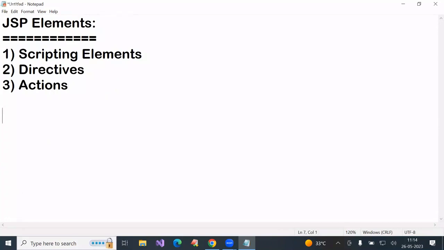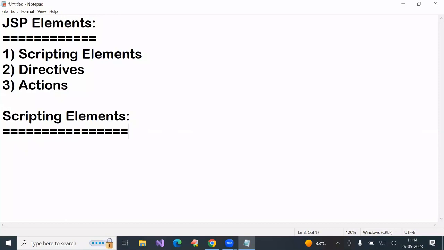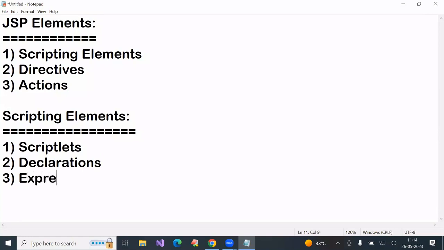How many scripting elements are there? 4 scripting elements. What are those? Scriptlets. Second one, declarations. Third one, expressions. Fourth one, comments. Okay.